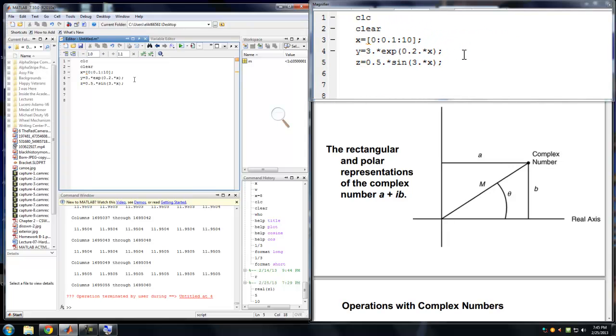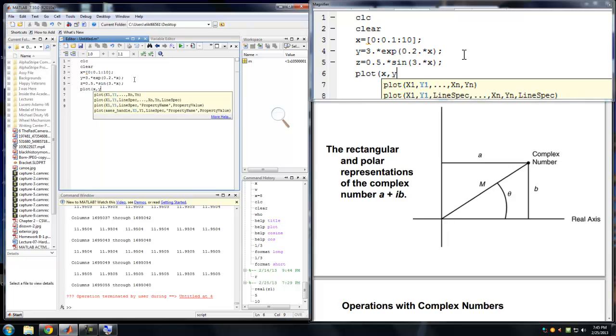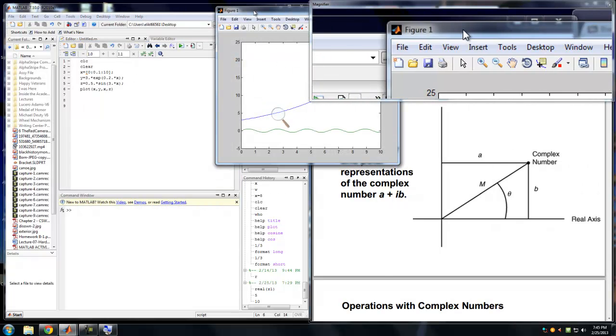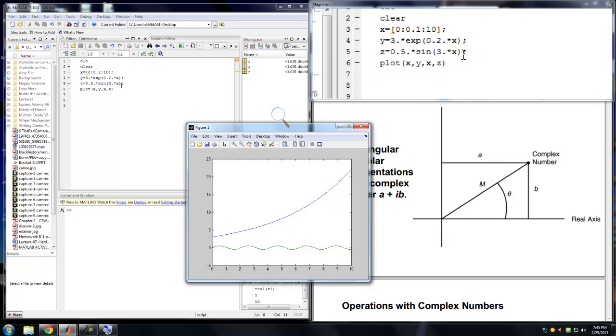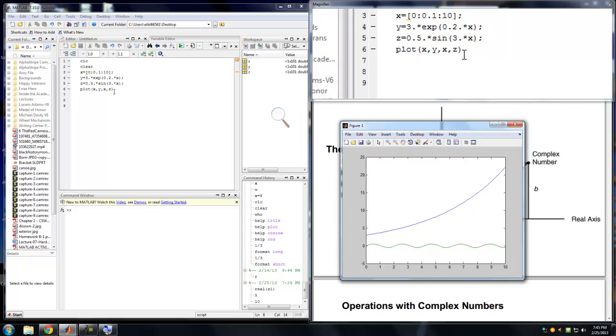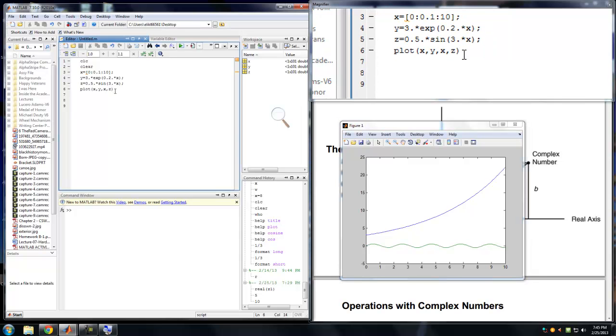Okay? So last time we learned how to plot things. So I can say plot x, comma y, comma x, comma z. We learned how to do that. This is nothing new. And if I go ahead and run this, I should get a chart that represents both of these values. Now we also learned how to differentiate which one is which. How do we know that y is the blue and green is the z? We also learned how to use legend. Remember that? If not, please review the older videos. We talk about legend and how to create legends.